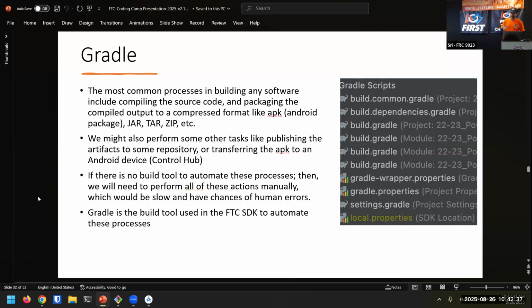Okay. Now, Gradle is a build tool, right? So there's going to be updates, upgrades. That's why you'll see different versions. And some newer versions might break older behavior. That is why FIRST will sometimes ask you to stick with a particular version of Gradle for that season. So please remember and follow those.